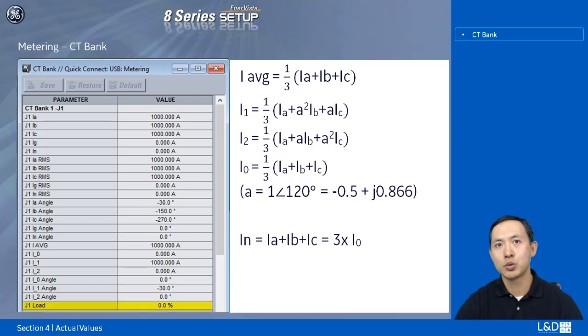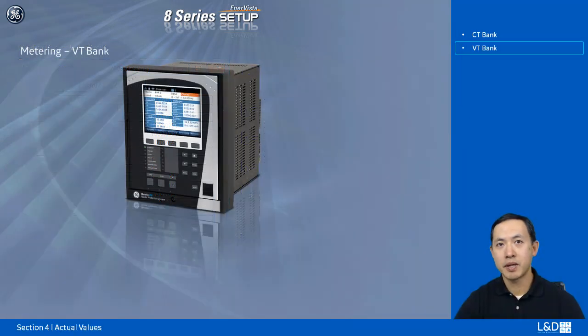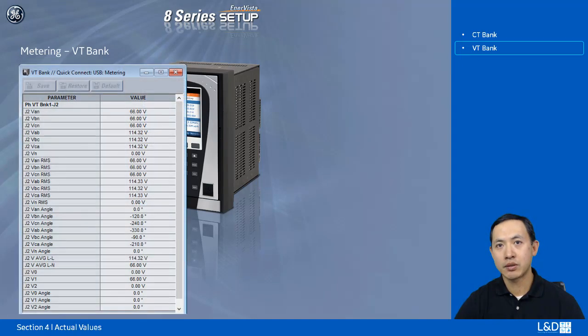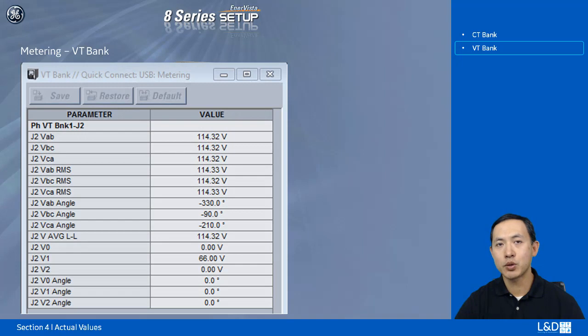The percent load to trip is the ratio between the highest 3-phase current and the lowest pickup settings among both phase IOC and phase TOC. If all elements are disabled, the values display as 0. VT metering depends on the VT connection. When VT is set to Y connection, metering will show phase-to-neutral values. When VT is set to delta connection, then only phase-to-phase values will be displayed. The symmetrical component calculation in delta is different from Y connection. Please refer to FMPR modules for the detailed information.